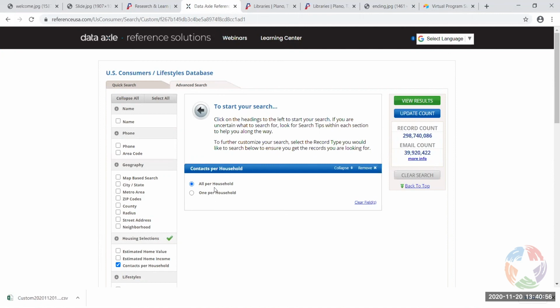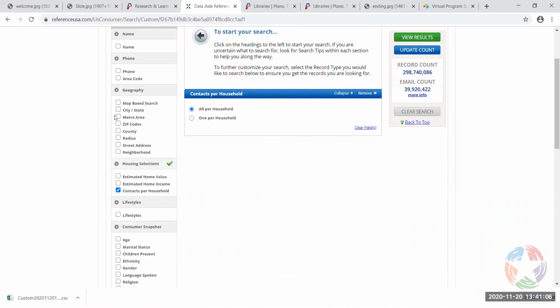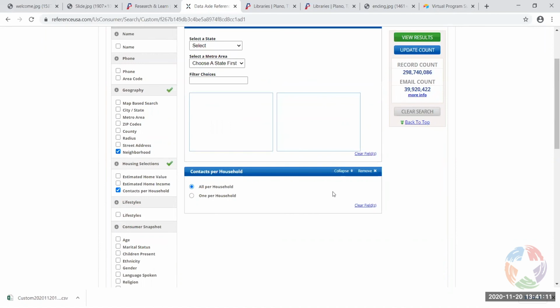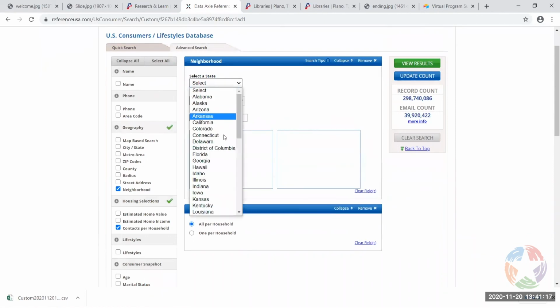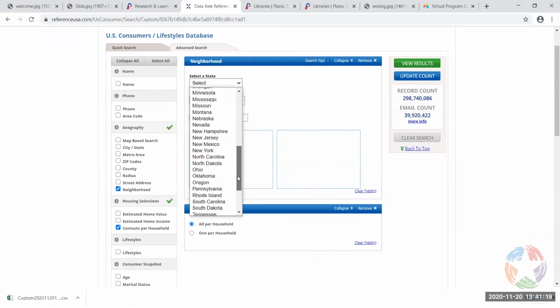So you could do contacts. Generally you're going to choose all contacts, I would think, but it just depends on what kind of business you have and what you're trying to sell to people. You might want to choose neighborhoods this time instead of one of the other choices like metro area. So in this case, we're going to do Texas.